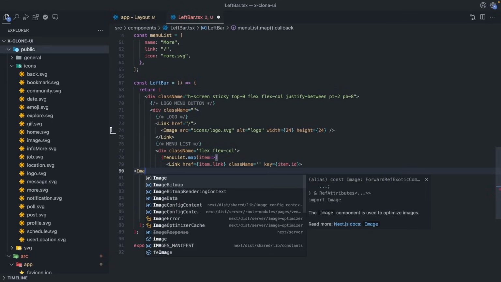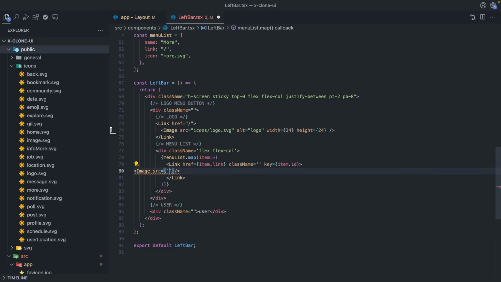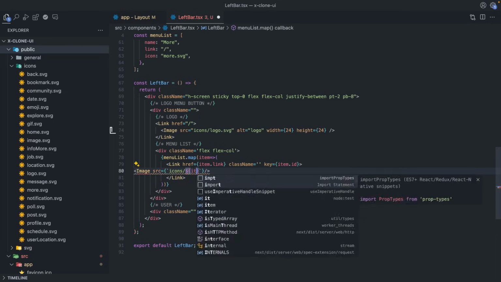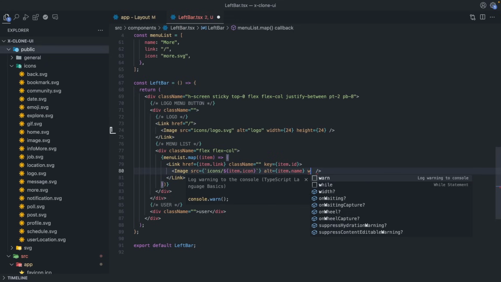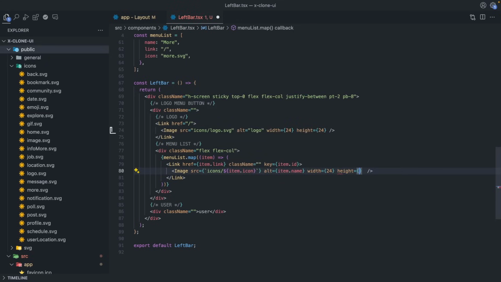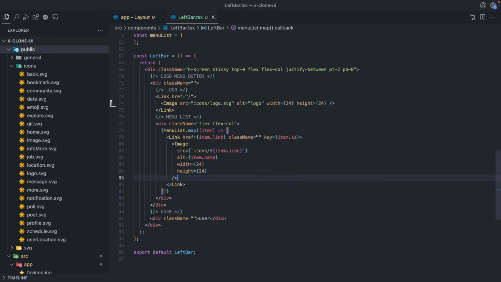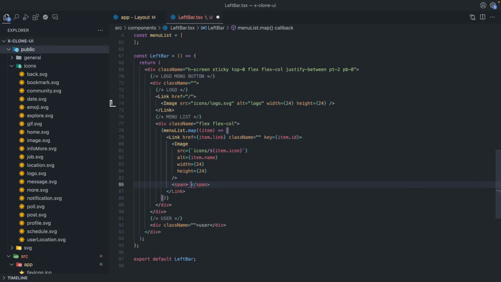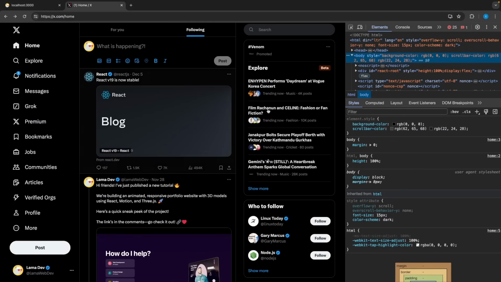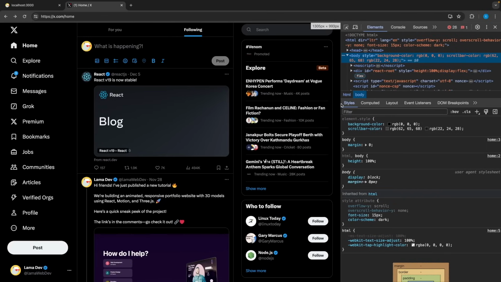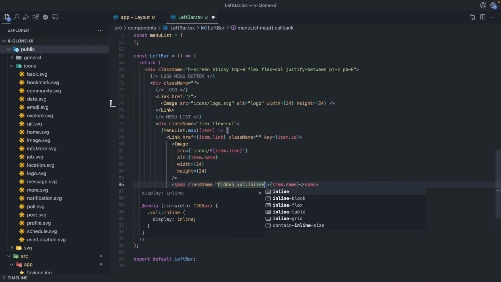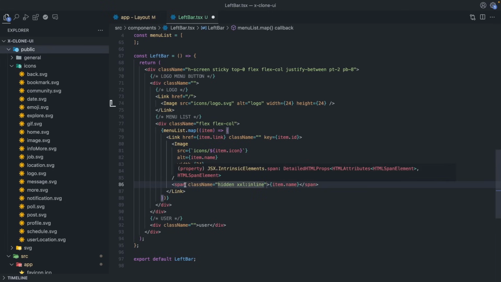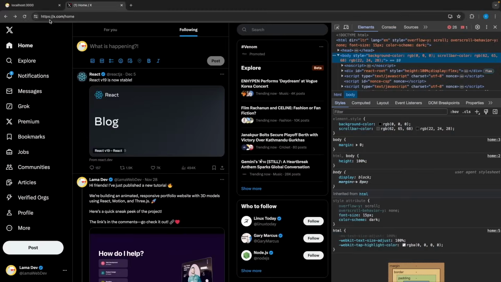and inside we are gonna be using our image. It's gonna be inside the icons folder, and item.icon. Let's say item.name, and I'm gonna give my size 24, height 24. And after this image, finally we can create our text, item.name. But remember, at the beginning it's gonna be hidden. It's gonna be only visible when the screen is XX large here. XX large is gonna be display inline, because by default span is display inline. And I'm gonna save. Let's see.